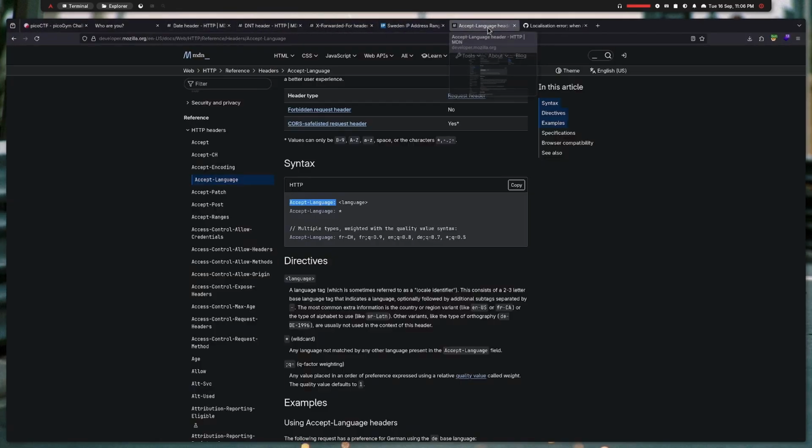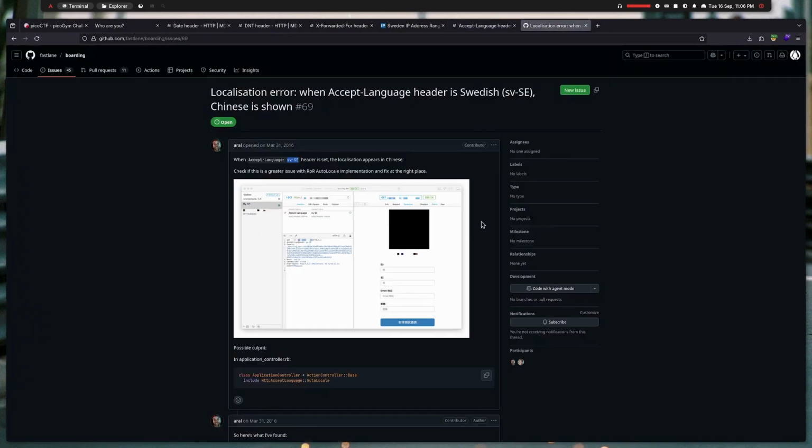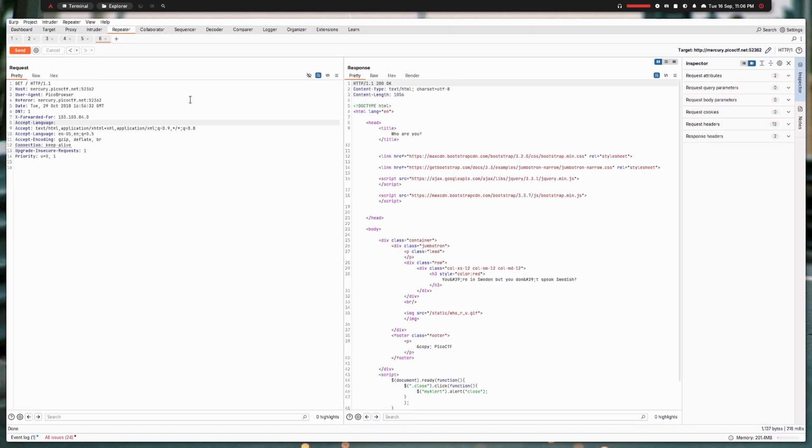So I looked up language headers and I found that we need to use Accept-Language. If we copy this, and then I looked up the Sweden language header and I found that it's sv-SE, and if we do it like this, we get the flag.